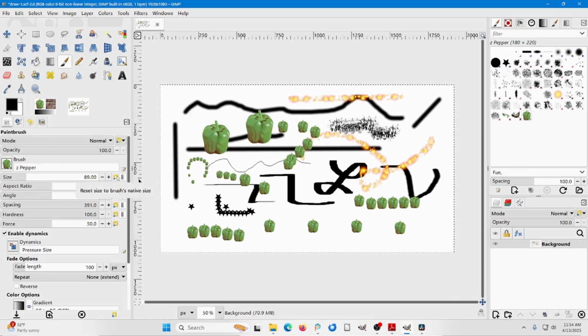And this little tool here says resize to the brush's native size, resize to the aspect ratio. All of these things can be reset back to the original native size and hardness and characteristics of the particular selected brush. So spend some time playing around with these brushes.